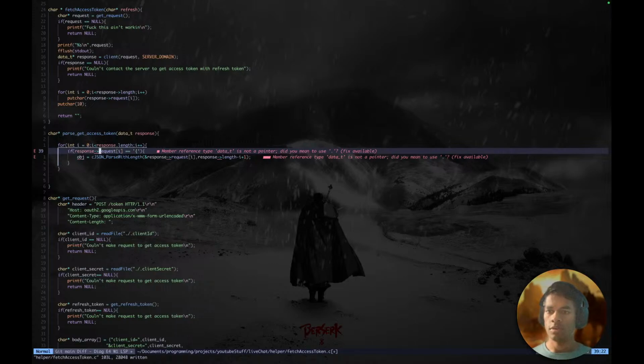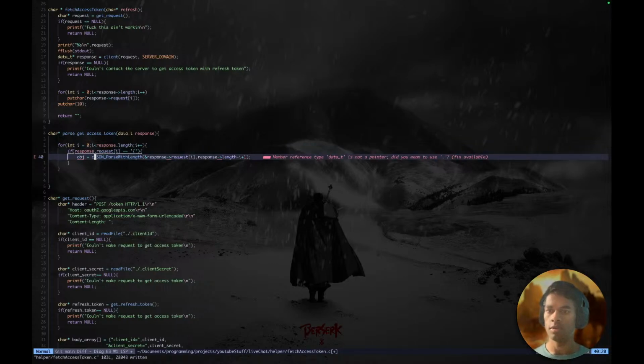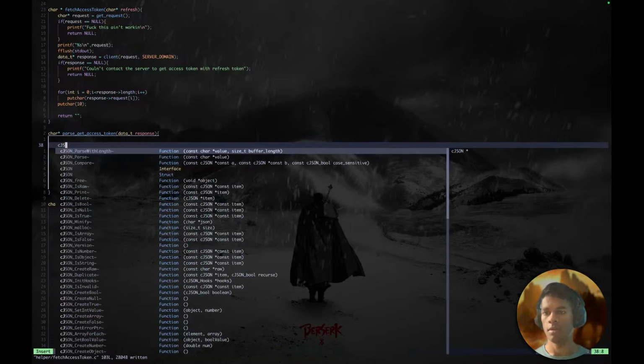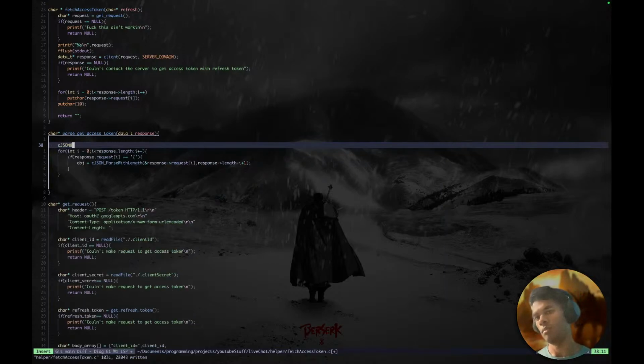Use the documentation. Here also use the documentation and obj. I have to define obj. cJSON pointer obj.